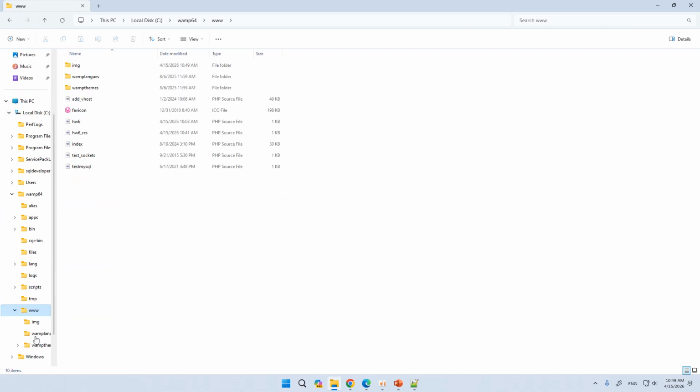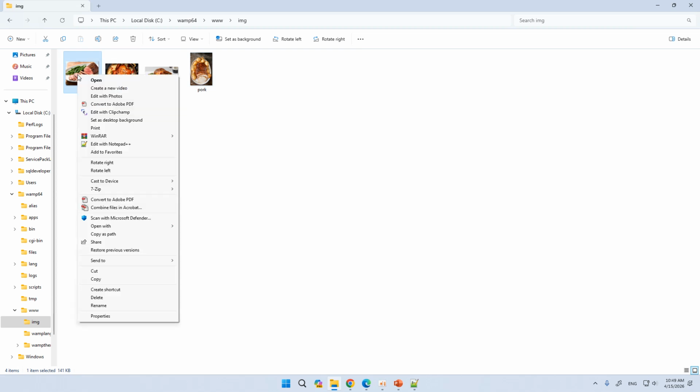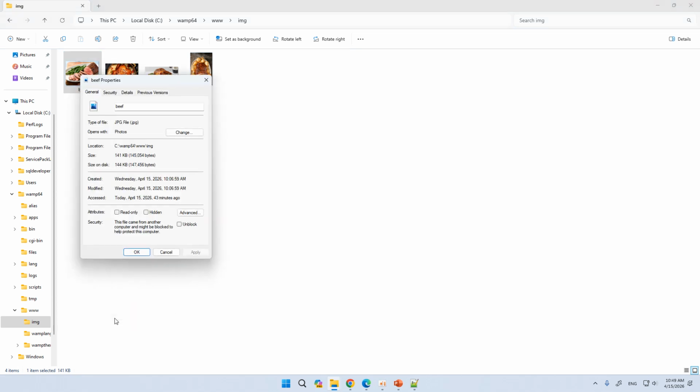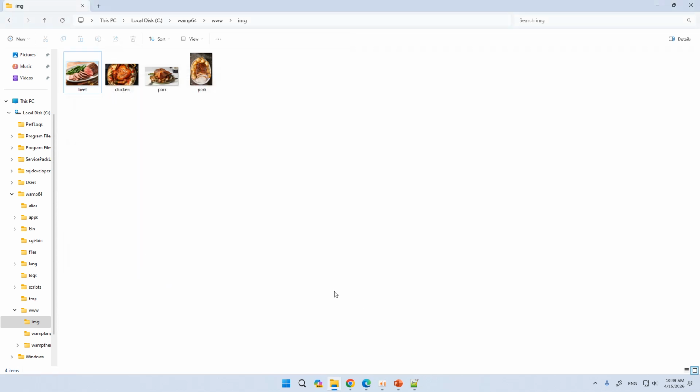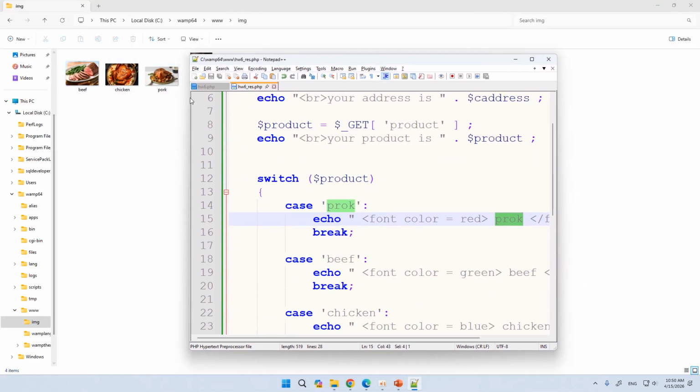So you can see my file is in C, WAMP64, www, img. Under this folder, I have four images inside, and I check this one is really a JPG file. Right click this one and check the properties, and JPEG is the file extension. This one is correct.